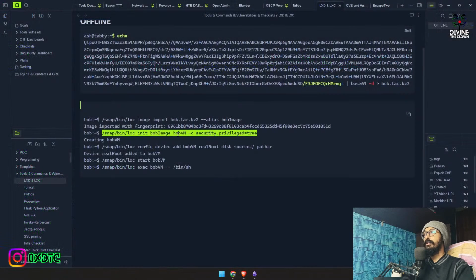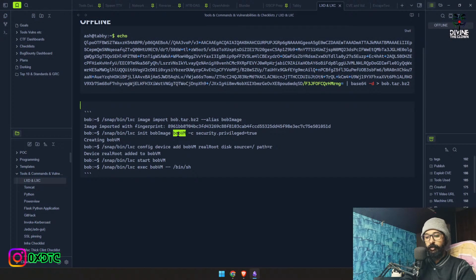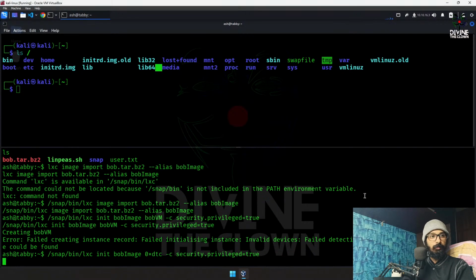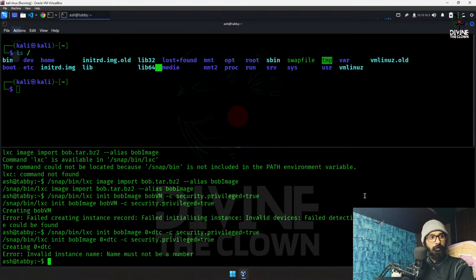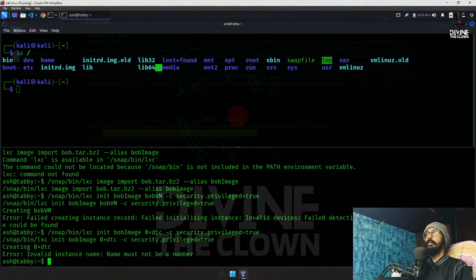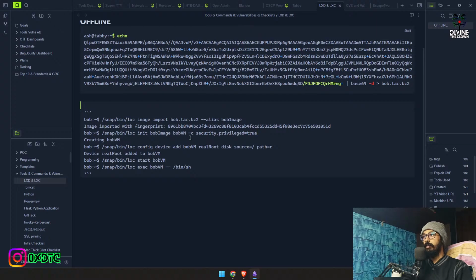Bob image. Let's try this 0xdtc. Will it work with this? And it says invalid instance name. Name must not be a number. Okay. What about the Bob only?